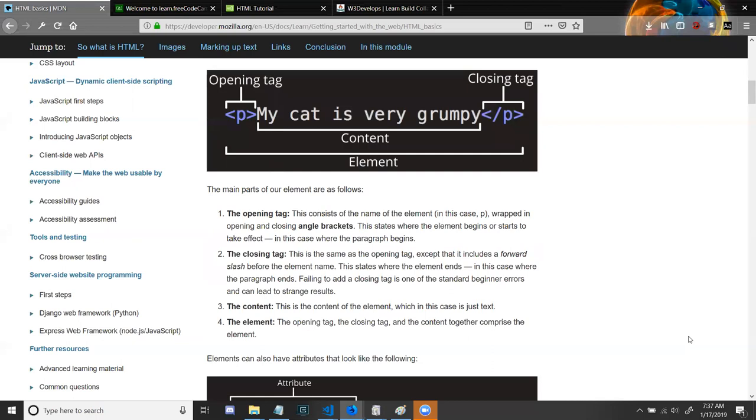Number two, the closing tag. This is the same as the opening tag, except that it includes a forward slash before the element name. This states where the element ends, in this case, where the paragraph ends. Failing to add a closing tag is one of the standard beginner errors and can lead to strange results. Number three, the content. This is the content of the element, which in this case is just text. Number four, the element. The opening tag, the closing tag, and the content together comprise the element.